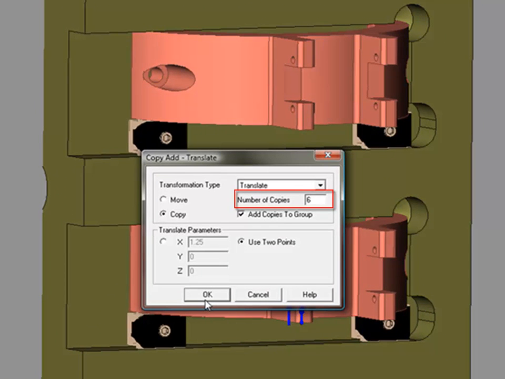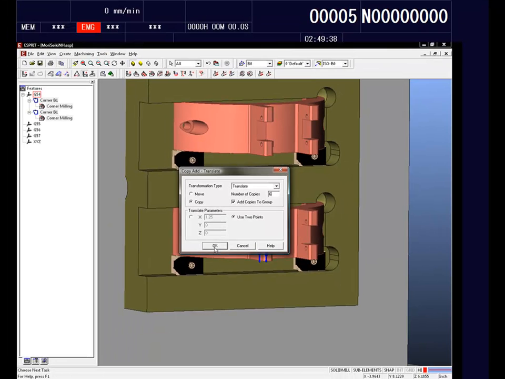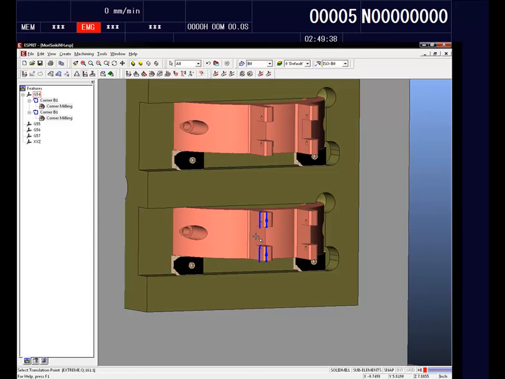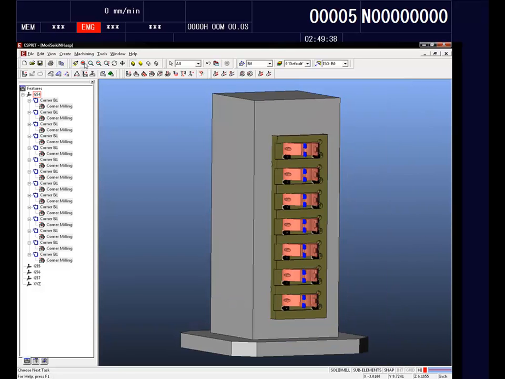So what I want to show you here is that we can copy these 2 operations with a translate function, and we can either do it by distance, on the left here you can see, or as I checked here, I can use 2 points, and in this method here I prefer to use that. Now I'm going to show you that. So I click OK, I click where I want to start, then where I want to finish, and now I have the 14 cutting operations on those 7 parts on the first side.